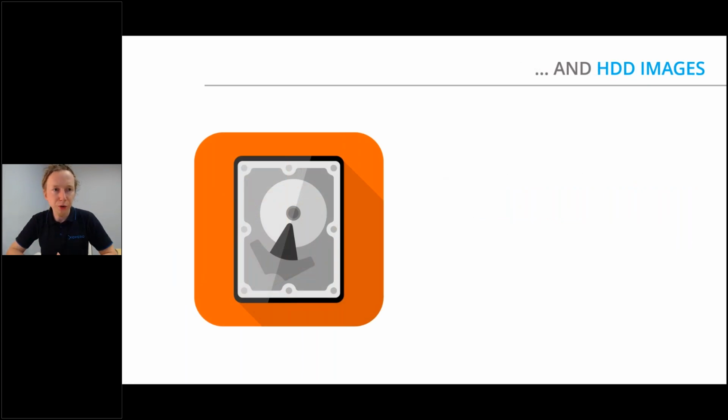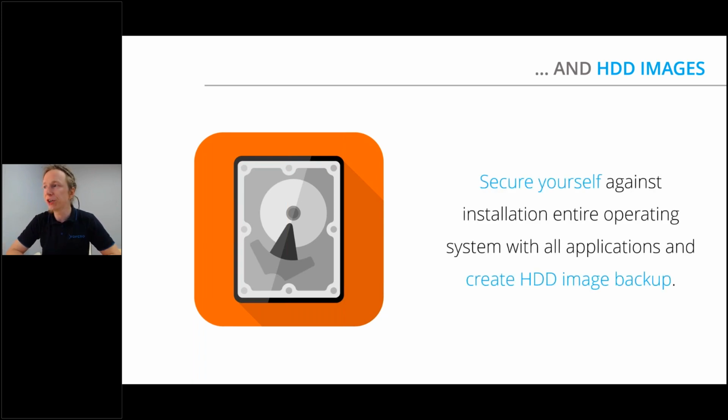So now we've secured all local data, and now it's very important also to secure the HDD images, because it lets you secure yourself against the installation of the entire operating system with all applications by just creating an HDD image backup. It's really easy, and thanks to this backup we are able to perform a bare metal recovery process. In this process, you are able to recover the entire operating system thanks to a bootable tool, which is called Smart Virtualization Stick. This tool is included in all our local backup solutions.